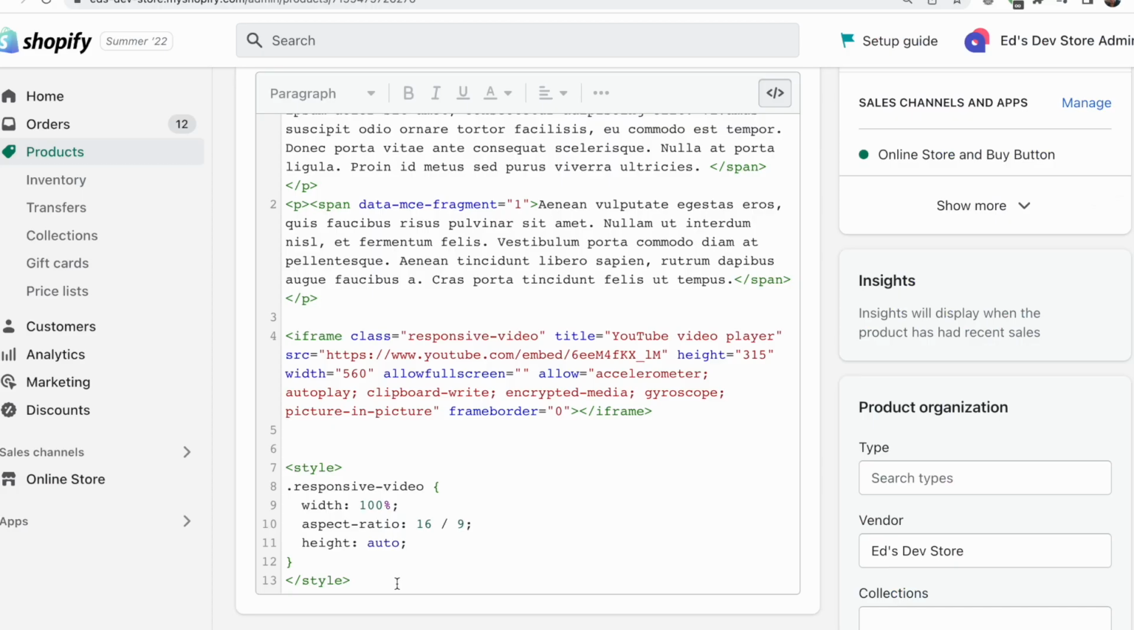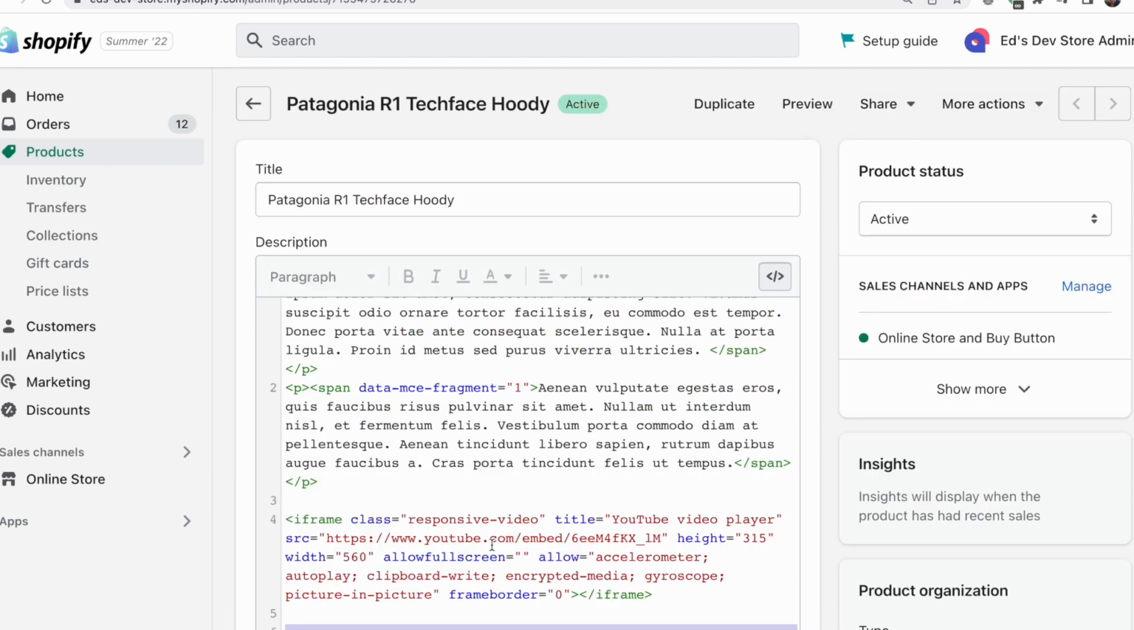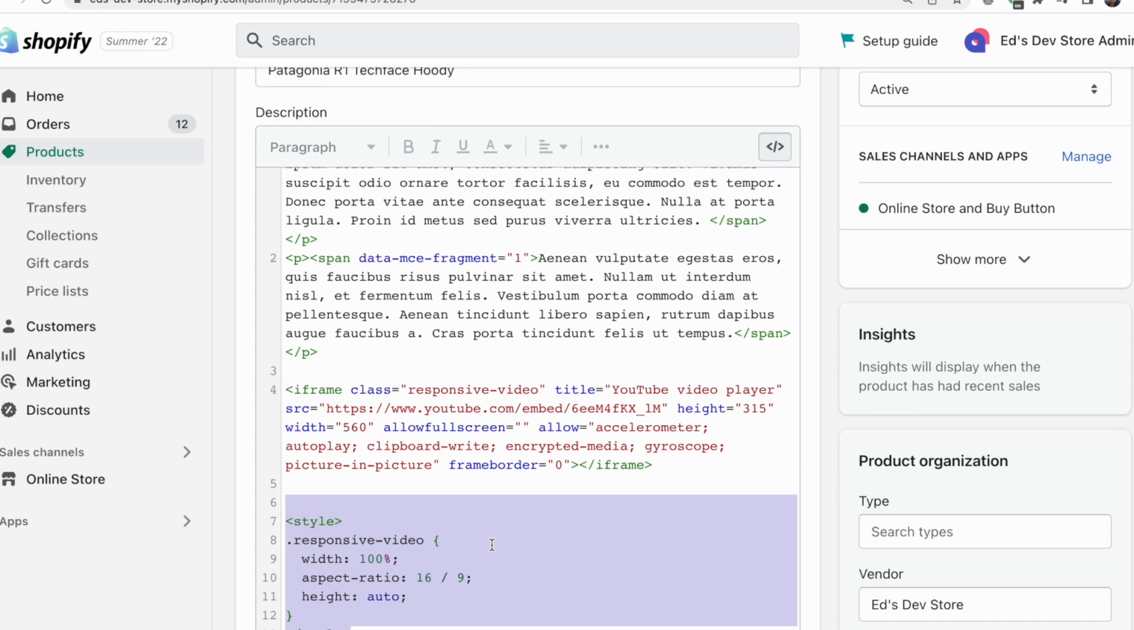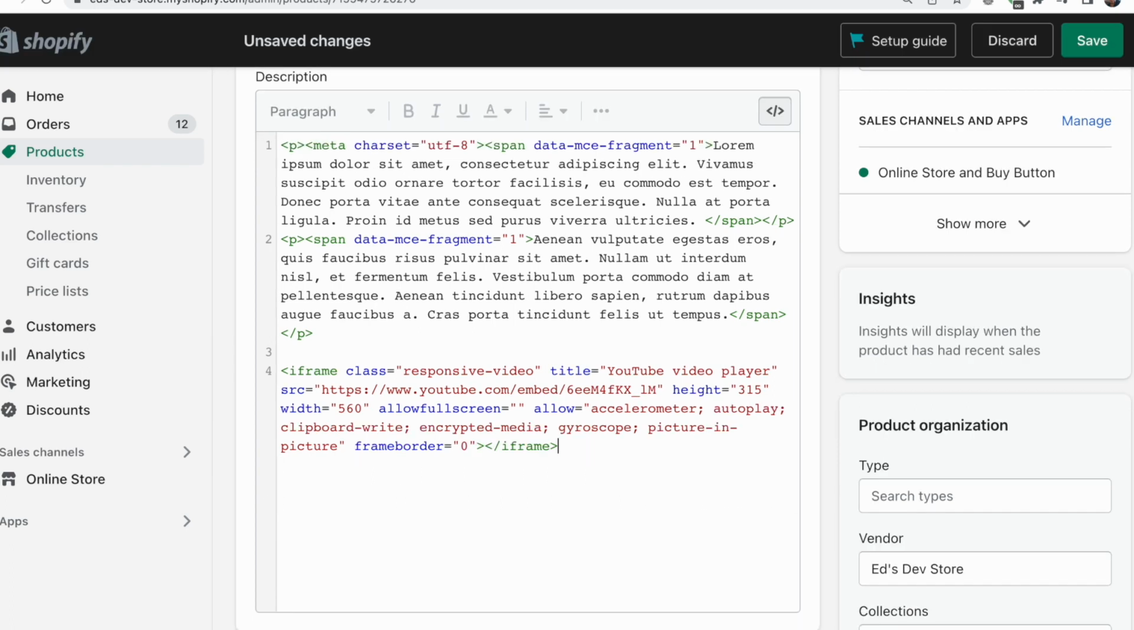All right, now I want to explain one last thing. This has solved our problem, but we have to do this every time now whenever we add a video into a product description, and that's kind of annoying, right? It would be nice if we don't have to write this out every time. So what we're going to do is actually move this into a separate CSS file, which is going to affect the entire website. And then you don't need to have this in the product description. So I'm going to cut that.